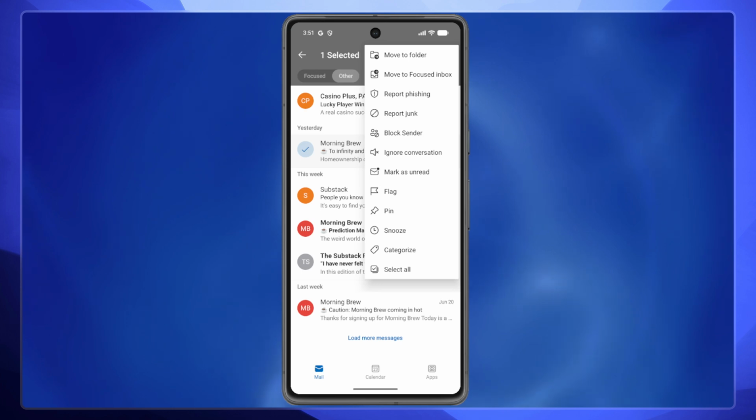The first option is report phishing, which you should use if the email contains suspicious links, attempts to steal personal information, or shows other signs of being a phishing attack. These are typically emails that try to trick you into revealing passwords, credit card numbers, or other sensitive data by pretending to be from legitimate companies or contacts.